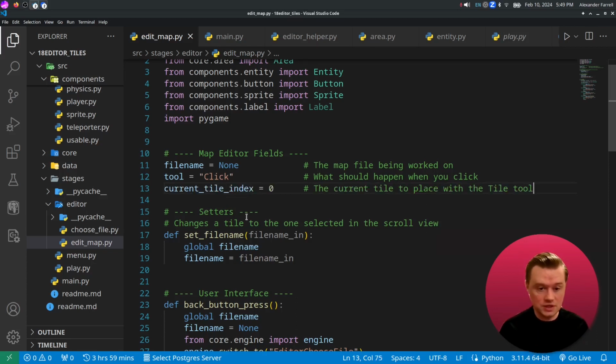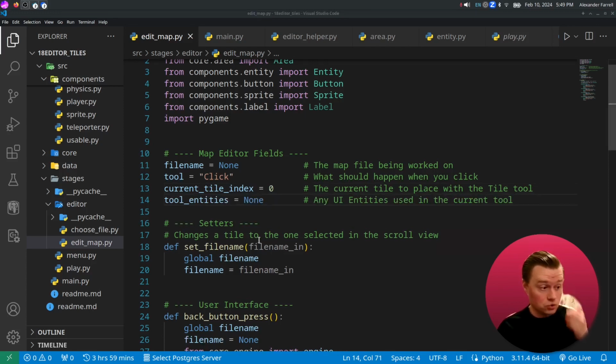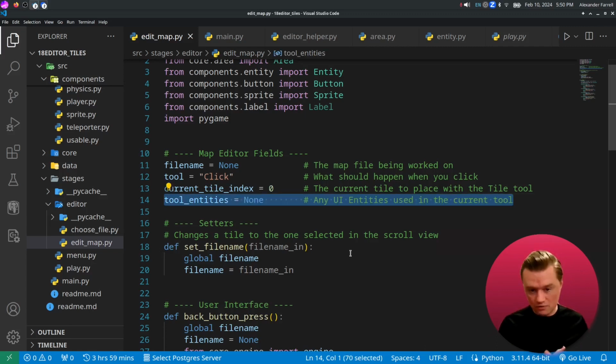We're also going to need to keep track of the current tile that we're painting on the screen. With each tool, we may potentially have additional user interface elements. For example, for the tile tool, you're going to be able to pick any one of the tiles. You're going to be able to just click lava and then start dragging it, as you saw kind of in the beginning of the video. We'll keep track of this in a list. It's none right now, but when you start the stage, we'll actually make it into something.